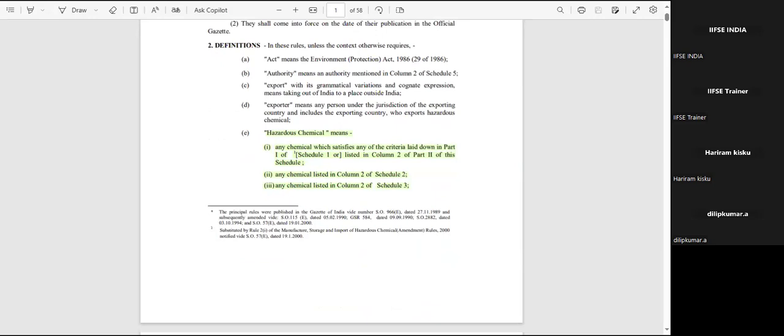If you go to the definitions, first is what is meant by hazardous chemicals. Any chemical which satisfies the criteria laid down in Part 1, listed in column 2 of Part 3 of the schedule, and also the chemicals listed in column 2 of Schedule 2, and the chemicals in column 2 of Schedule 3. Whatever chemicals are defined in these specific schedules and columns come under hazardous chemicals.